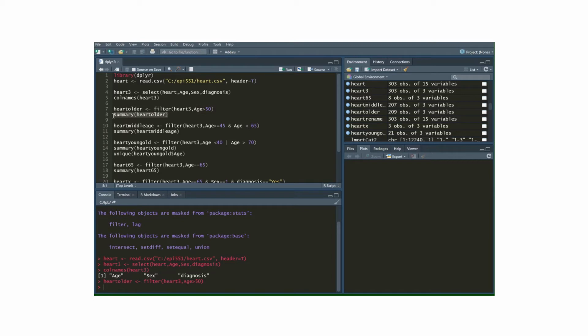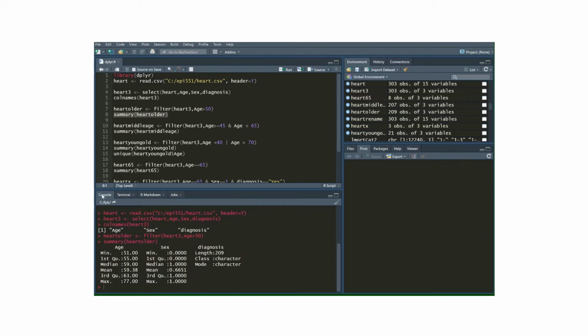I can use the summary function to see what our data looks like. And if we look at age, we see that the minimum is 51 and the maximum is 77. So we have successfully removed everyone 50 and younger from this data set.